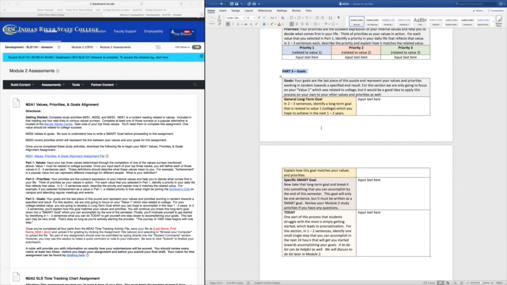So on that general long-term goal, in about 2 to 3 sentences, identify a long-term goal that's related to your Value 1 college that you hope to achieve in the next 1 to 2 years. So where do you want to be 2 years from now? Are you finishing your AA degree? Are you starting your first semester at a different university? Are you applying for programs to get into a university? Are you starting a part-time job that's related to your associate's degree to help propel you into a future career with a bachelor's degree? So be specific here. Think about yourself individually and where you hope to be 2 years from now with your college education.